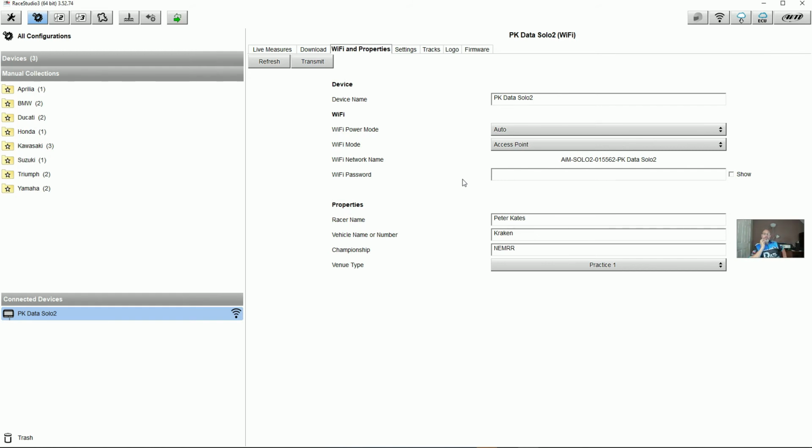And then under Properties, where it says racer name, vehicle name or number, championship, and venue type, go ahead and fill in those first three. Put in your name, put in your vehicle. I call my bike the Kraken, or you could just call it SV650.